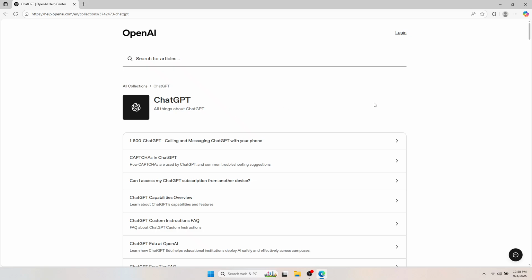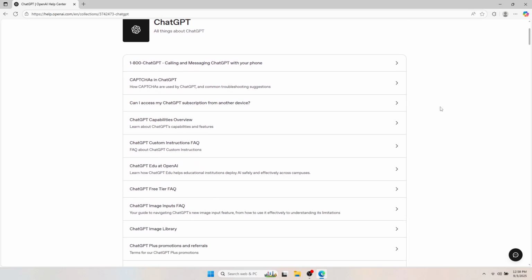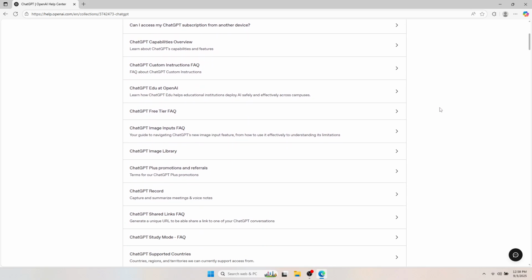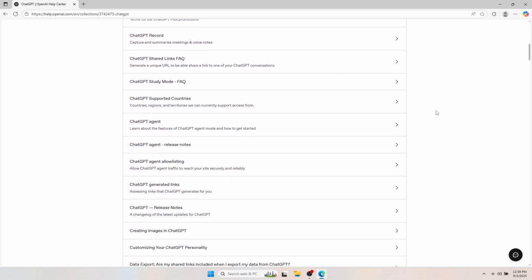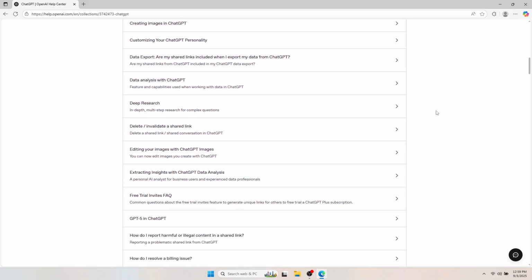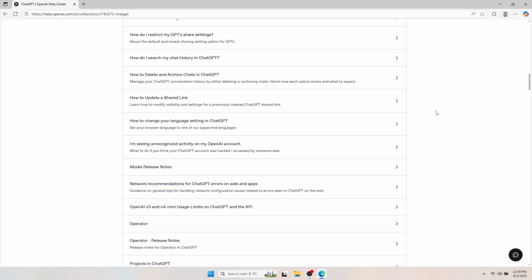Now, the Help Center has tons of articles on login problems, billing, subscriptions, API keys, and the mobile app. It's worth searching there first because honestly, most issues can be solved right away.